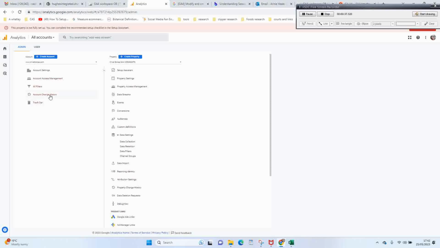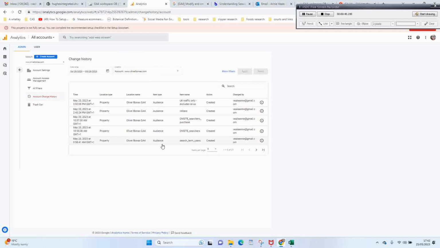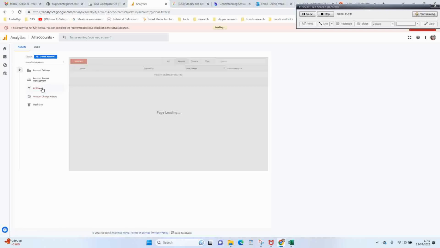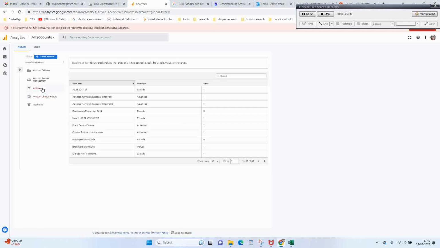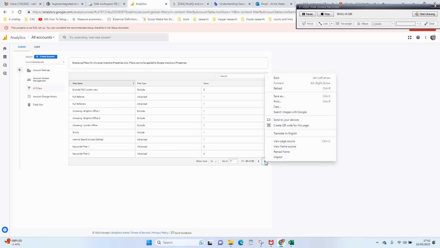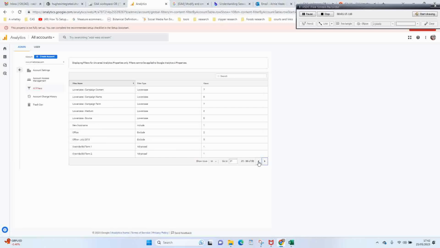Change history gives you access to what activity's gone on, so you can see what I've been doing. Filters, I would suggest somebody takes a little bit of ownership of this. I've just remembered that I have gone through this to begin with, but I haven't actually double checked it. You can see there's 52 in total, and these filter names relate to the various views that you have active in the universal property. So it would be worth somebody just going through these and letting me know fairly quickly if there's any view here that is required in GA4.